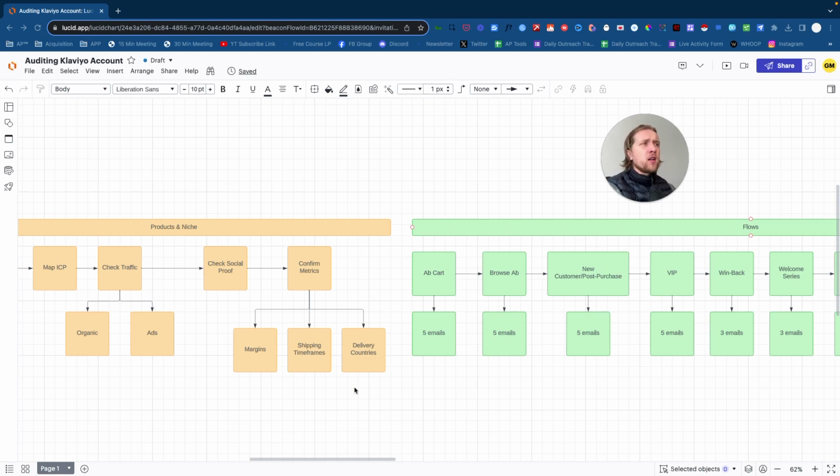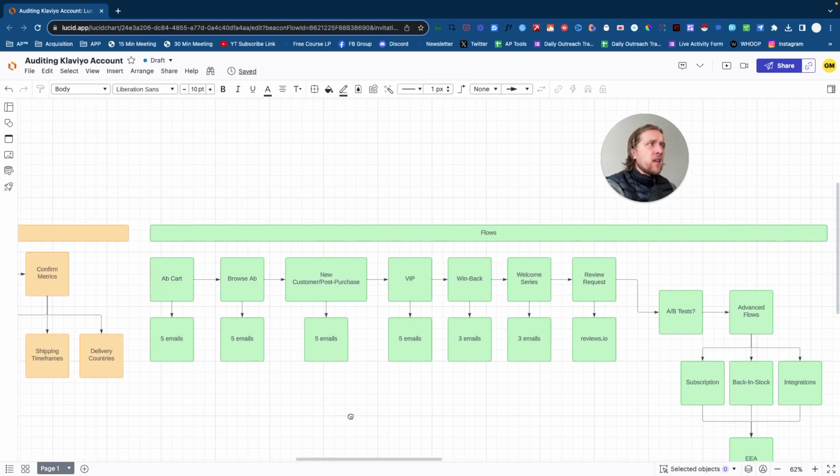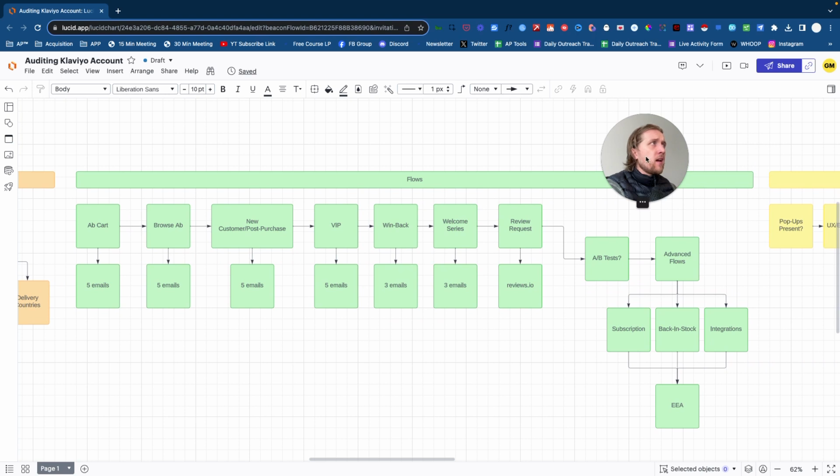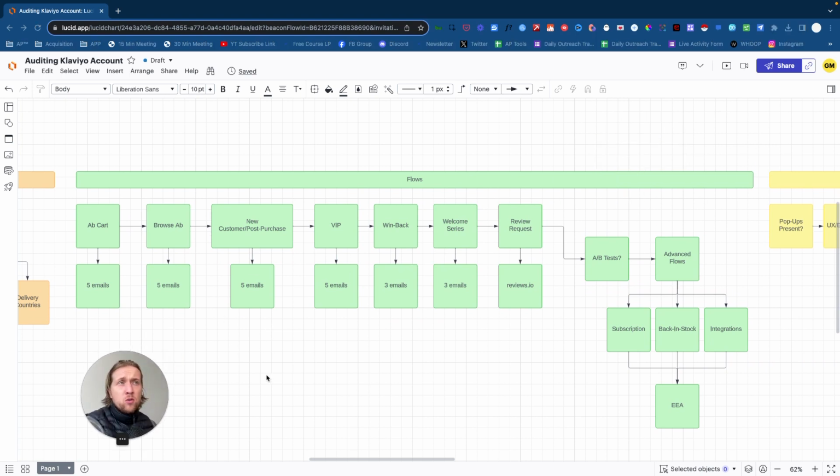Next thing is just to know a little bit about their shipping timeframes and delivery countries. So where do they deliver and how long does it take to ship the items? These are going to really play into your cross-sell and post-purchase flows. All right. So the next thing here is you want to look at their flows and what they've got infrastructure-wise already set up in their account.